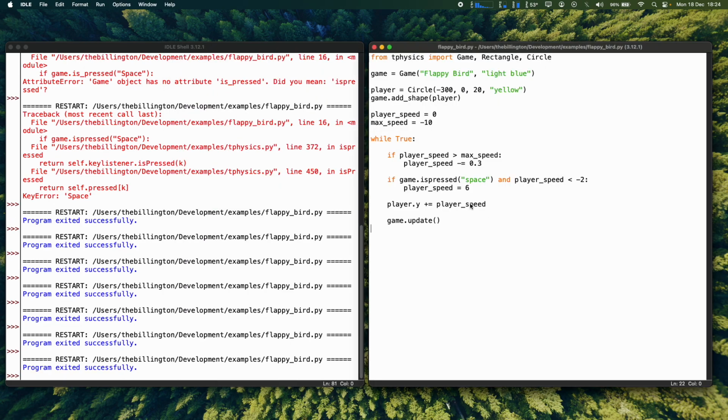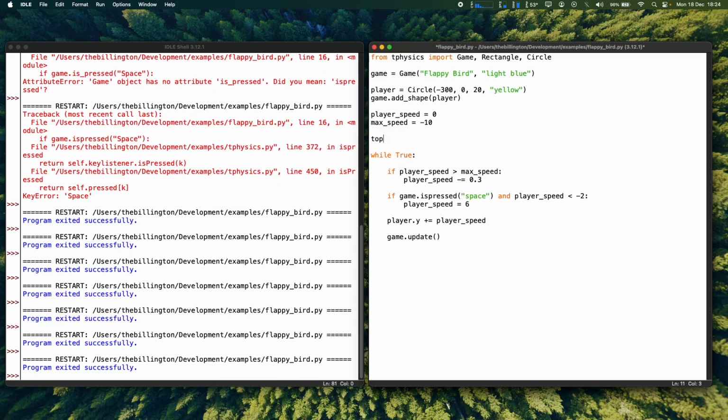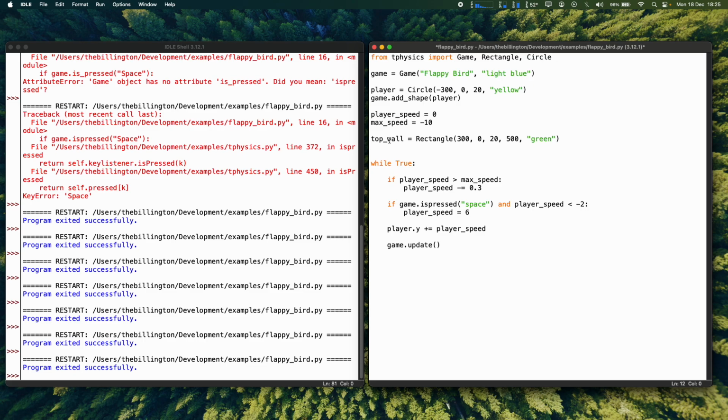Now we're going to want to create some walls. So we're going to create a top wall, and this is going to be a rectangle. We want to create it to the right hand side of the screen, so let's say 300. We're going to give it quite a tall height, let's say 500. We're going to get a width of 20. In fact, let's just start it at 0 for now. We want our height to be 500, and we're going to make it green. So this is going to be our pipe. So rather than top wall, we're going to call it top pipe, and we're going to add it to the game.